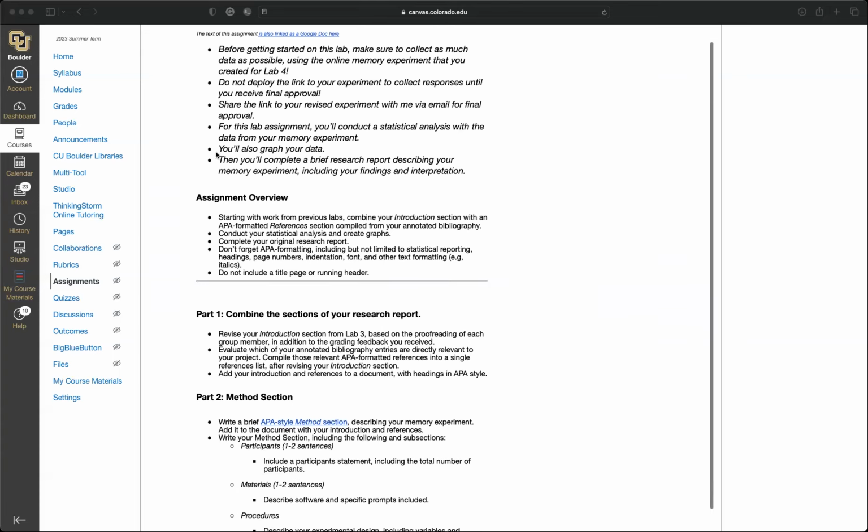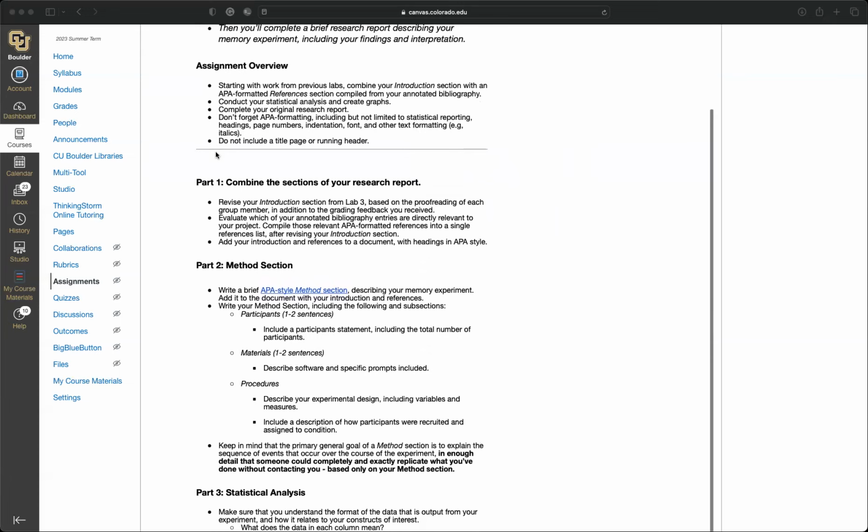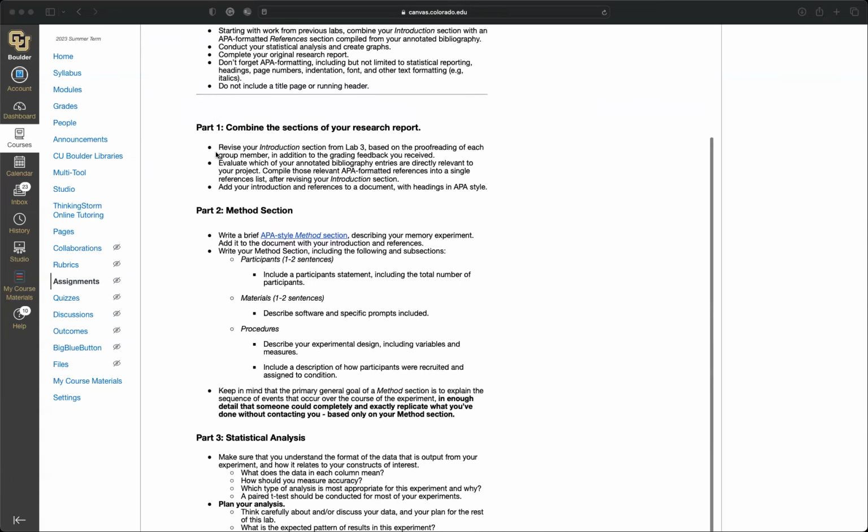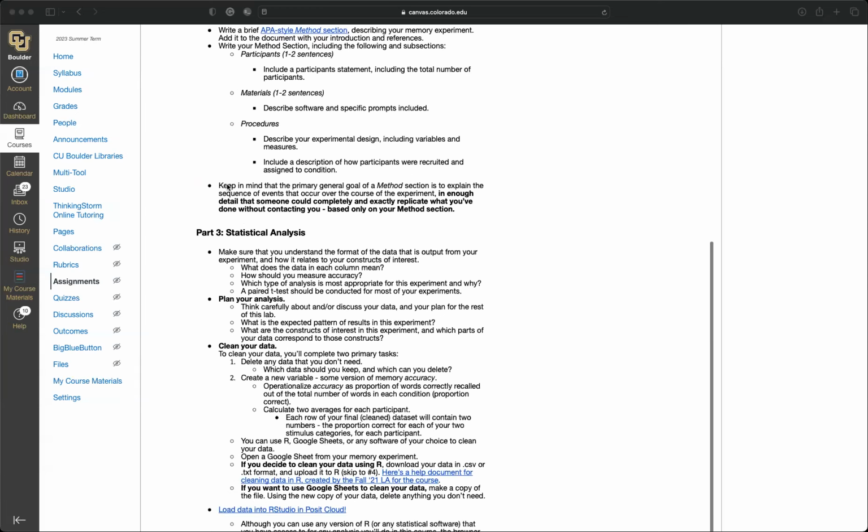In part 2, you'll write a detailed methods section. This will include descriptions of the participants involved, materials used, and procedures followed during your memory experiment. Also describe your experimental design, variables, measures, and how participants were assigned. The goal here is to provide sufficient detail for someone else to replicate your experiment.